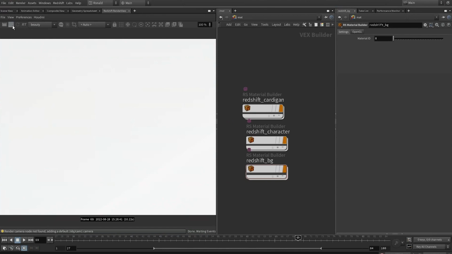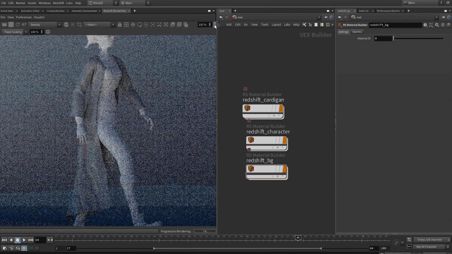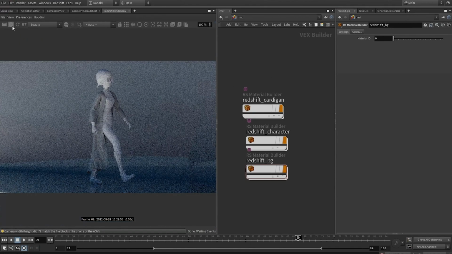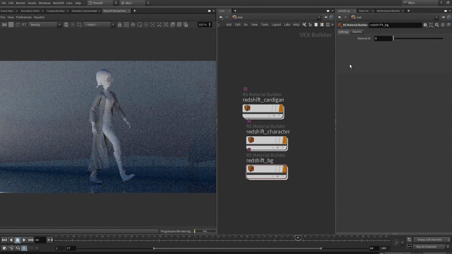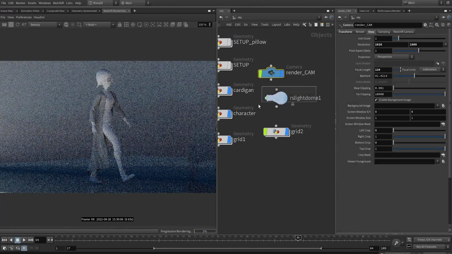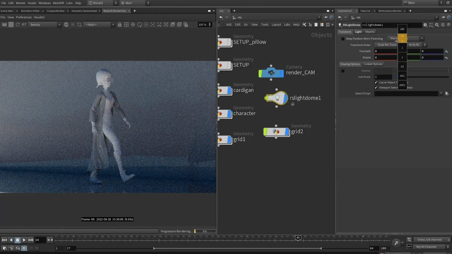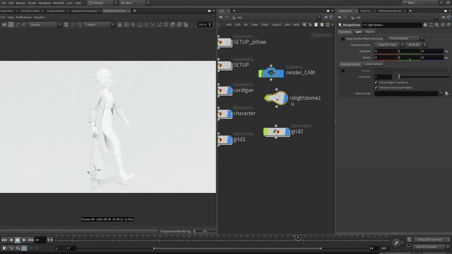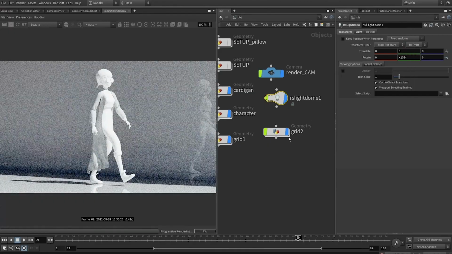So if I kick off my render now, it's rendering the whole scene and it's rendering the full resolution. Just gonna go to fixed scaling and change this to 50%, so it renders only half the resolution. Stop my render, kick off the render. So it should go a little bit faster. I'm going to now delete this cam 1 and rotate my light dome to a favorable position, to something like maybe this, where I can see my character.